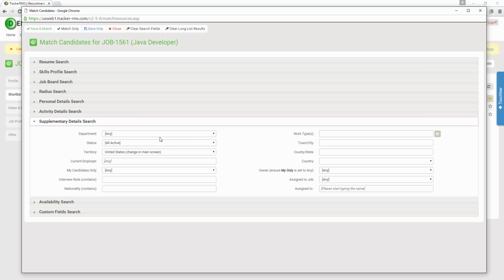One of the most important fields is going to be the status field here. As a default, Tracker searches all active statuses in the system. So if you are using different statuses, you can switch to pull back only one, but the workflow is designed so that when you make a placement, or when you have somebody that you've marked that you don't want to speak to, or you're blacklisting, that would not show up in your canned searches. But this is where you can go and change that status if you want to look at any different ones.